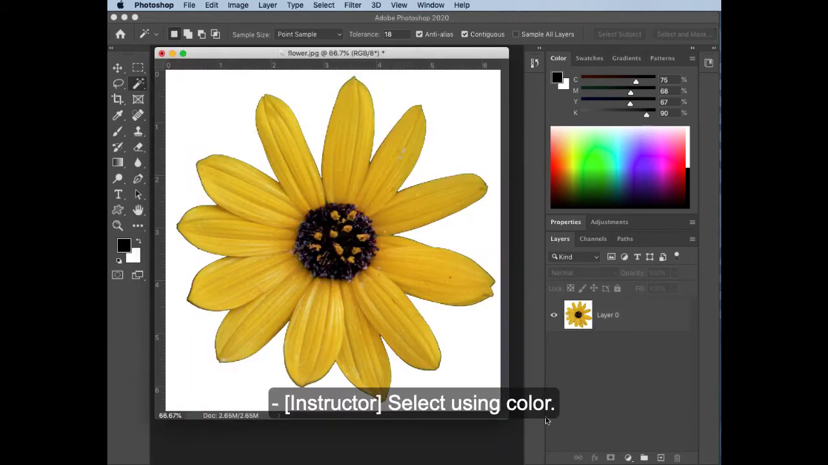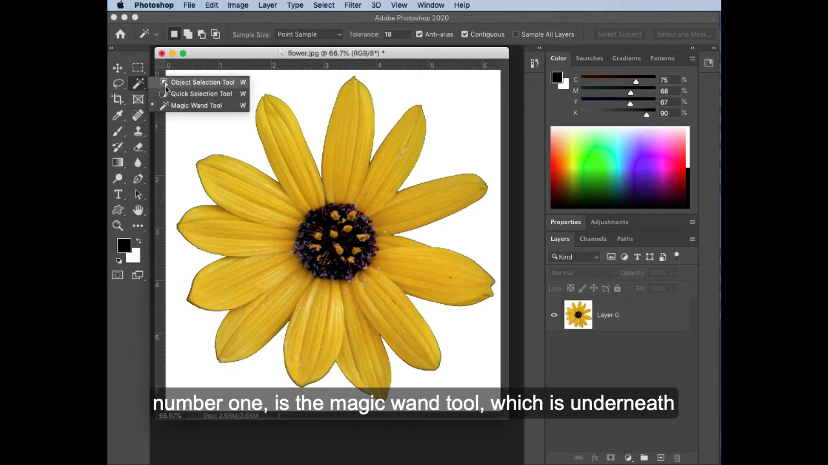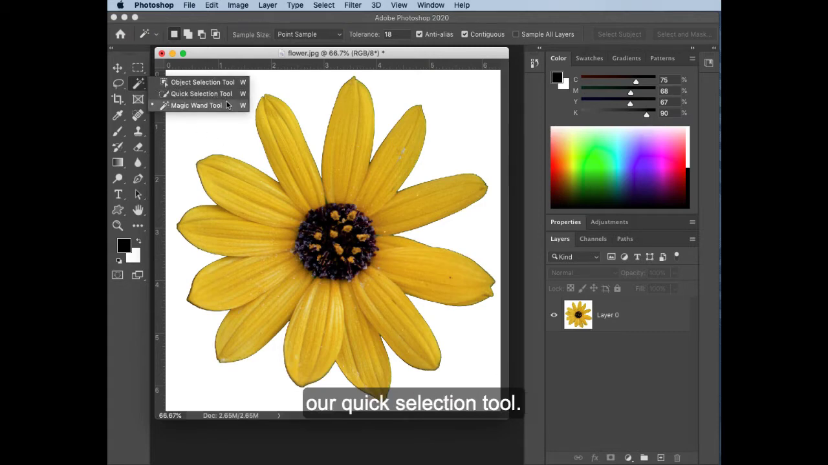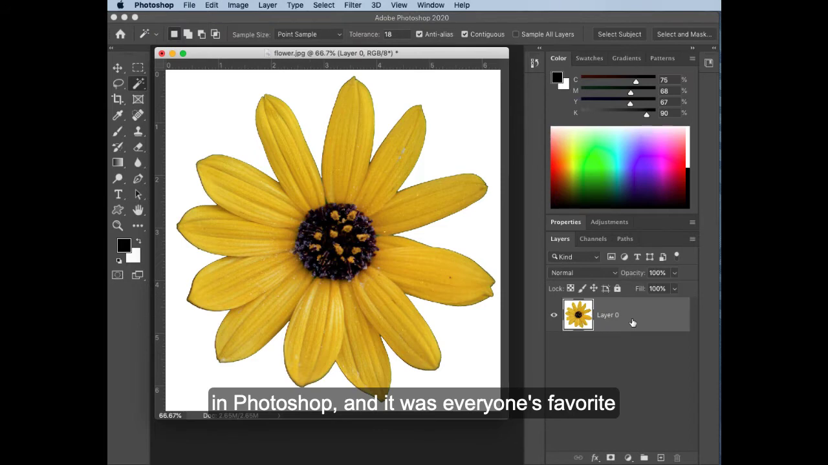Select using color. A couple of my favorite tools that I want to show you. Number one is the Magic Wand tool, which is underneath our Quick Selection tool. The Magic Wand tool has been around for quite a while in Photoshop, and it was everyone's favorite for a long time. When I select it, I'll get some options up here at the top.